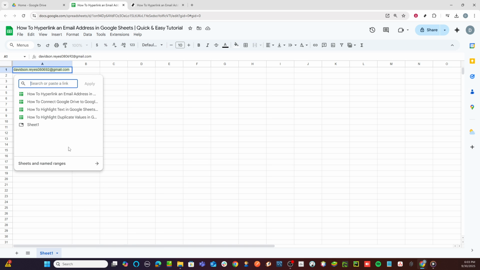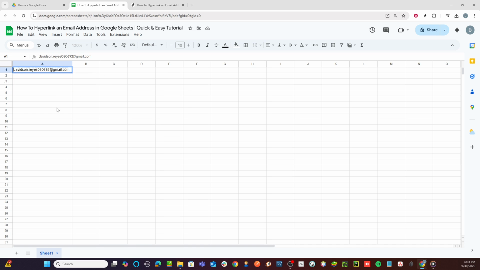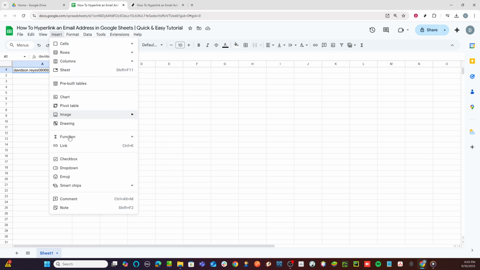Clicking on Link opens a box where you can either insert a URL or, as in our case, an email address. In the text box that appears, you'll see a field labeled Link. You should enter the email address prefaced with mailto to transform it into an email link. For example, if the email is example@example.com, you would type mailto:example@example.com. After you've done that, move your cursor to the Apply button and click on it.